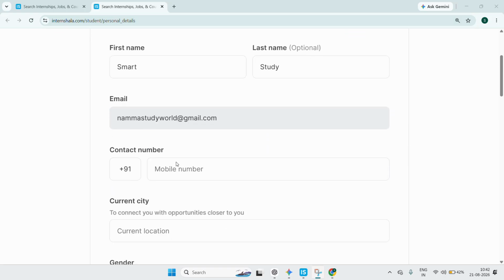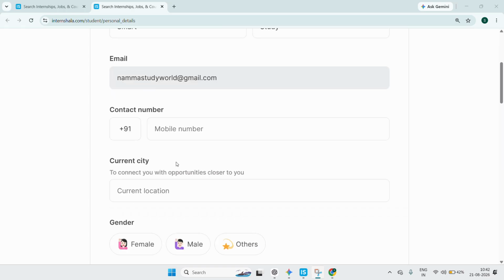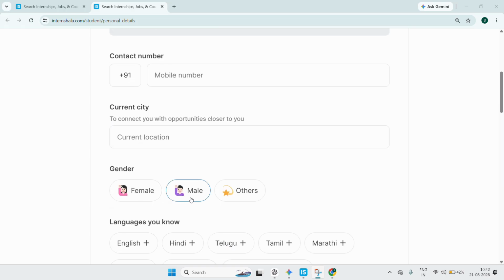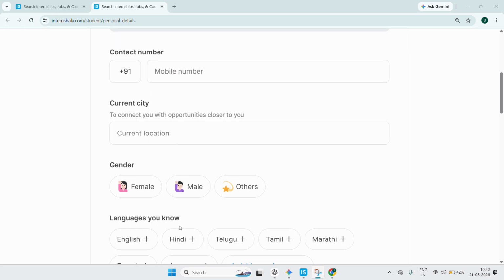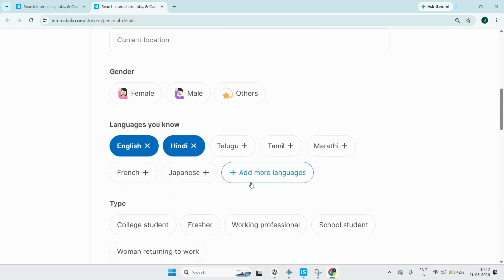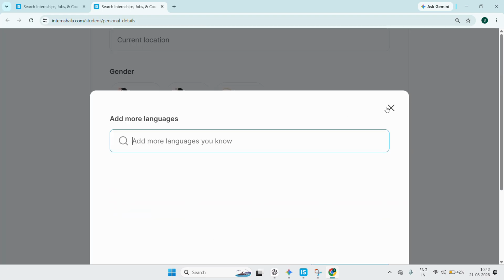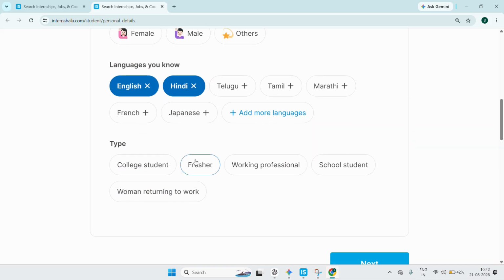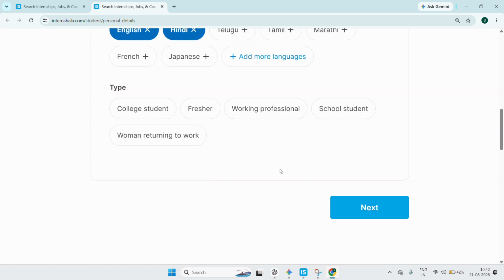First name, last name, email ID, contact number, current city, gender, and the languages you know. English, Hindi, and you can add more languages also. And which type, college student or fresher, working professional, anyone you have to select. Then click on next.